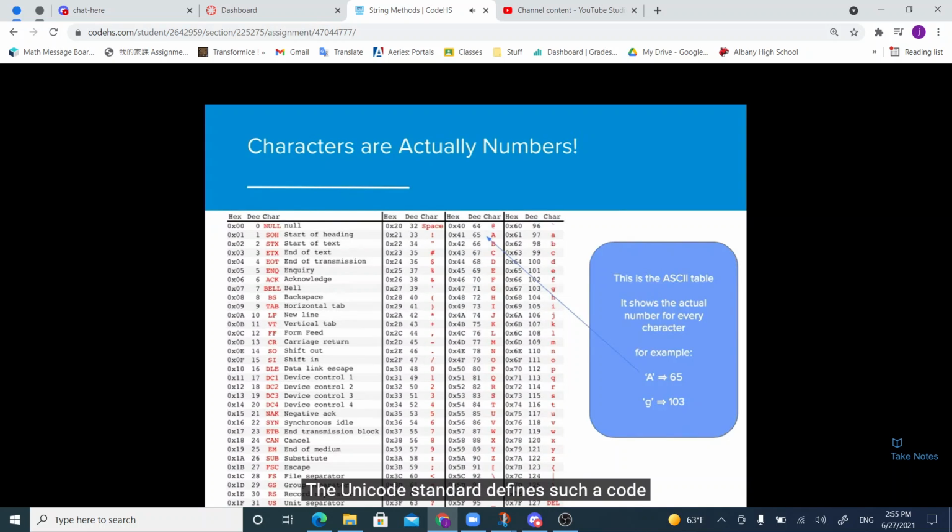The Unicode standard defines such a code by using character encoding. The reason character encoding is so important is so that every device can display the same information. A custom character encoding scheme might work great on one computer, but problems can occur if you send that same information to someone else on a different computer.